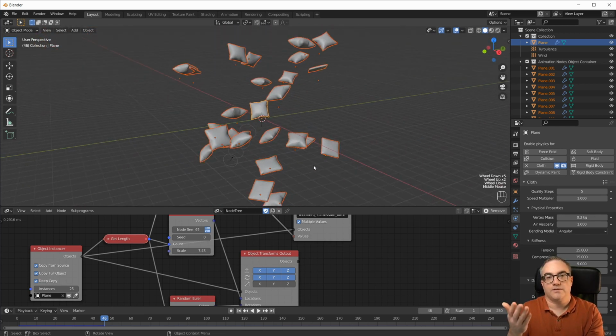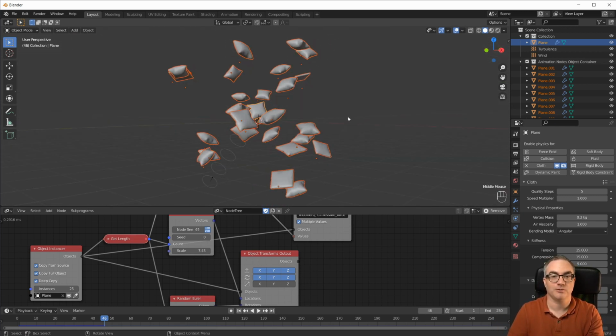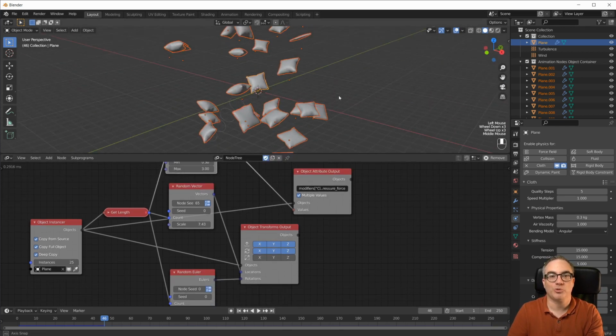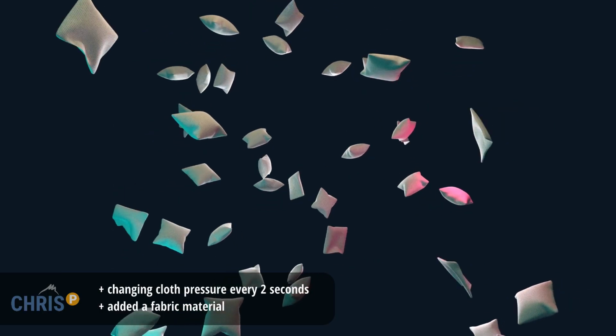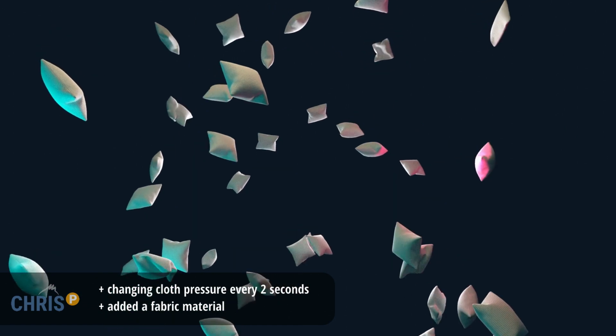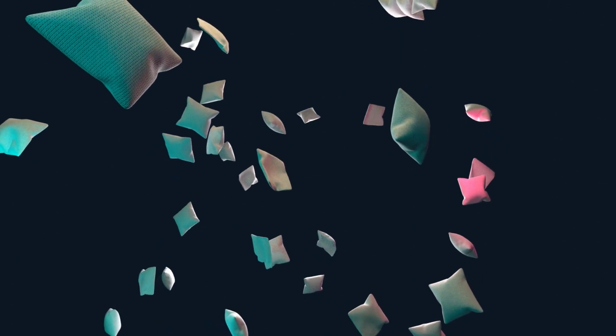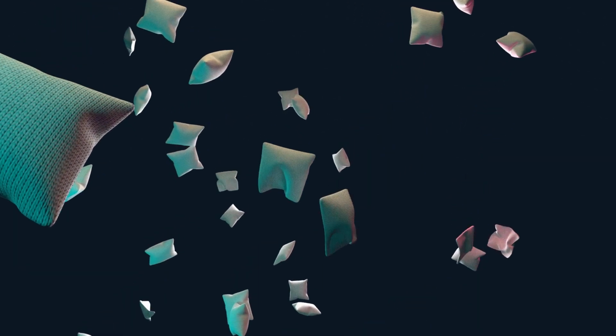Now, like I said, try to do that with the particle system as a starting point for random locations. It's a lot of work to manually assign random pressure values. But with animation nodes, this is super easy. And then you add some lights, maybe a camera move, play with the turbulence, the wind, whatever physics settings you want, and then you can render out something like this. And I'm sure you can come up with something else that looks really cool.